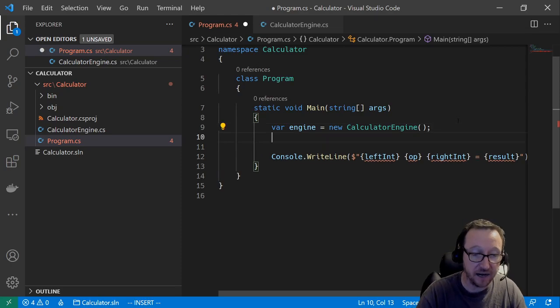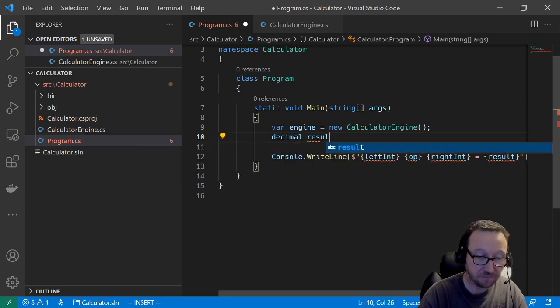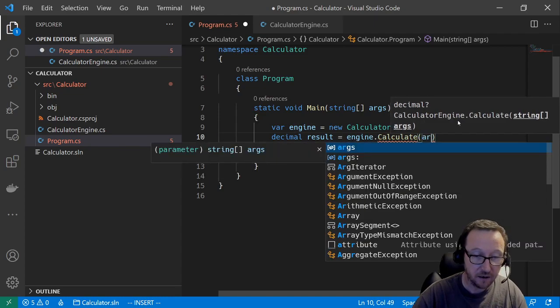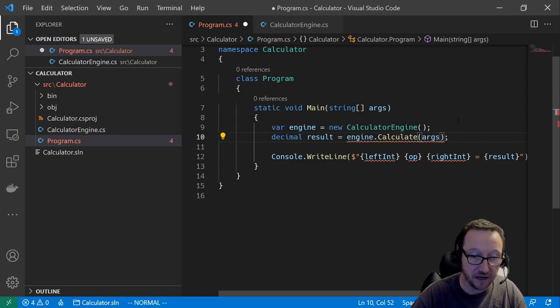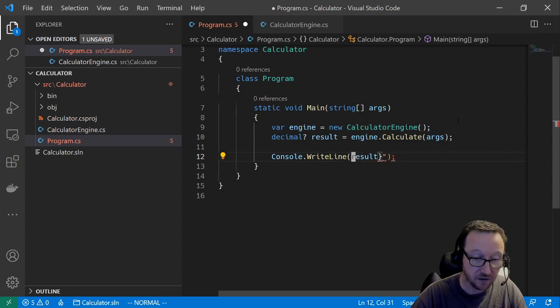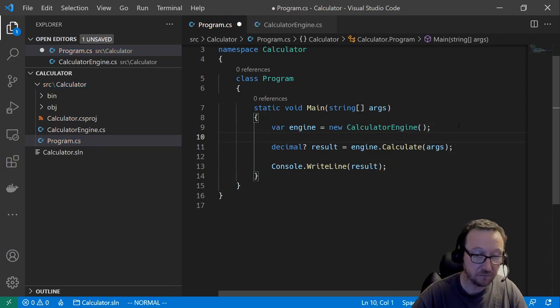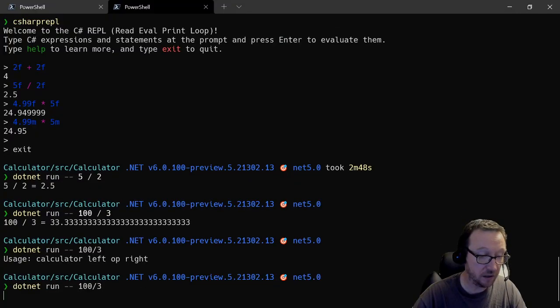Okay, so now I've got my engine object here. I can say decimal result equals engine.Calculate, and I can just pass the args array in there, decimal question mark result, and then down here I can just say Console.WriteLine. I'm just going to write the result there like that. Okay, and this should still work.